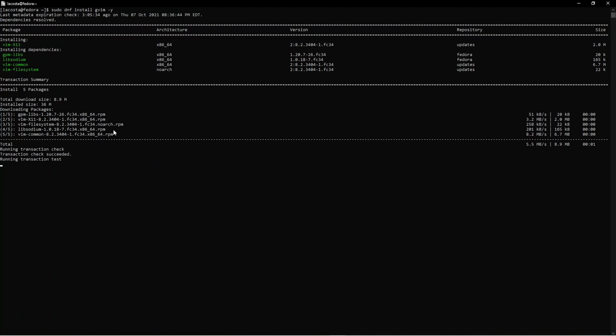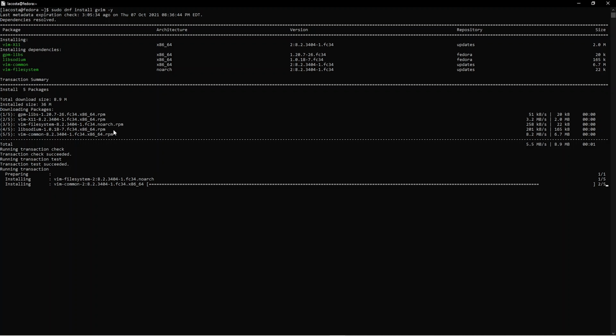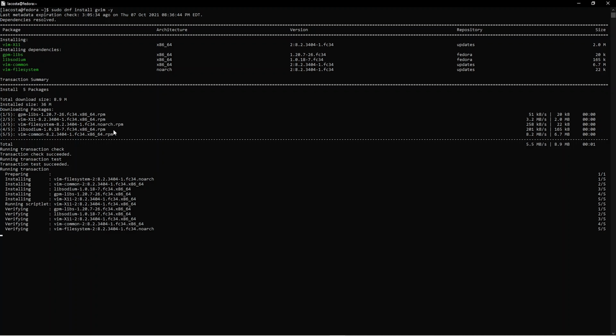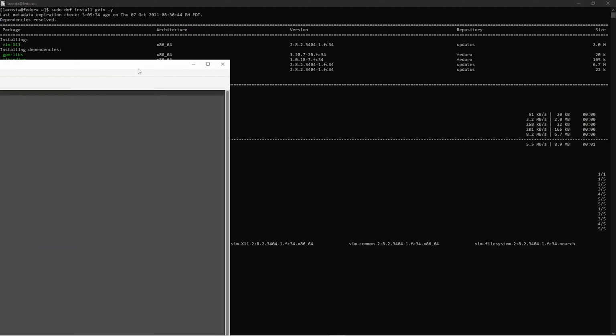Now it's going to look up the dependencies and download everything it needs in order to install GVim. Now that it is complete, let's go ahead and fire it up. We can do gvim, and just like that, we have our GVim editor for our Linux machine.